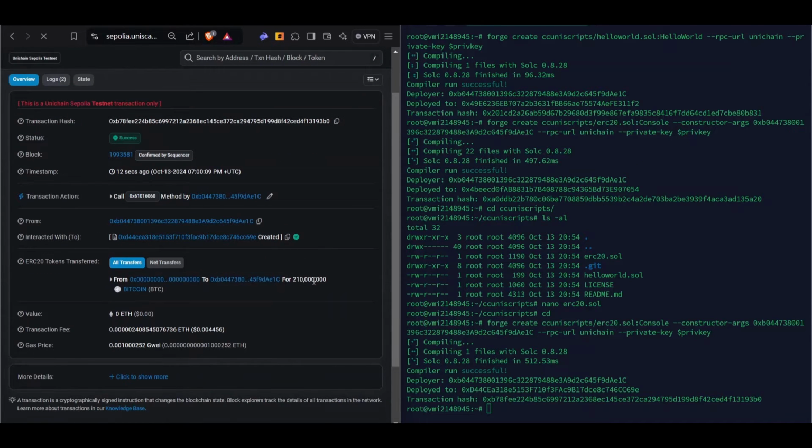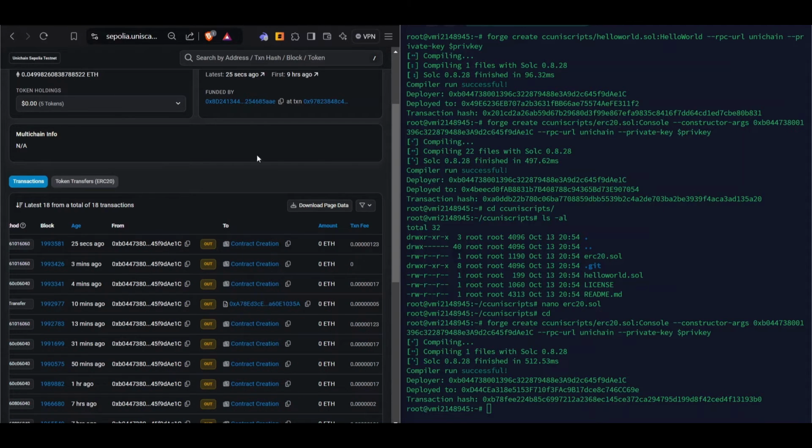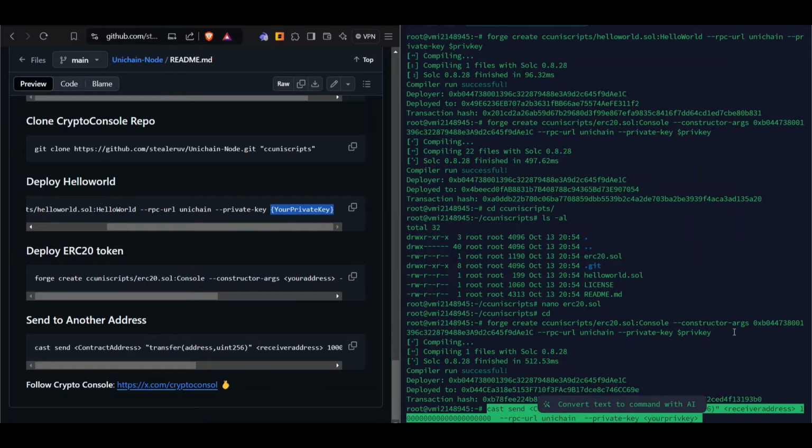Now I deployed 21 million something Bitcoin, and this is my address, and this is the contract address. So if I go to my address, about 25 seconds ago, I deployed another contract. So next, I'm going to send the token to another address. So for that, just copy and paste it.